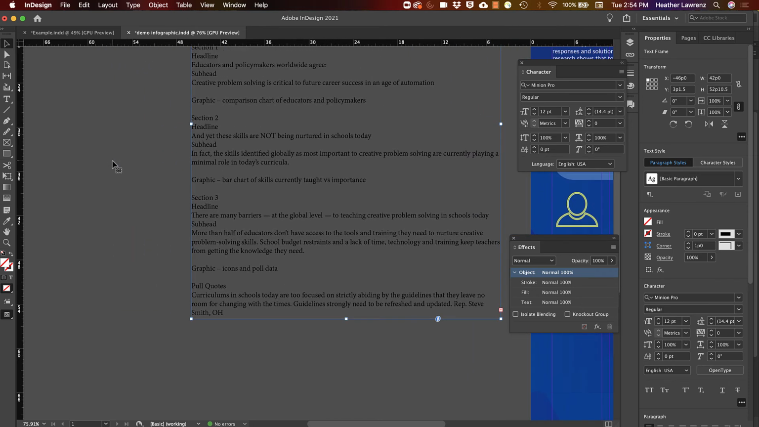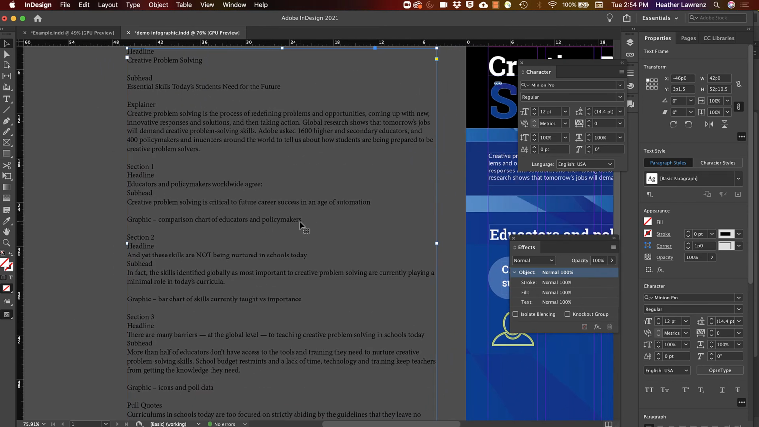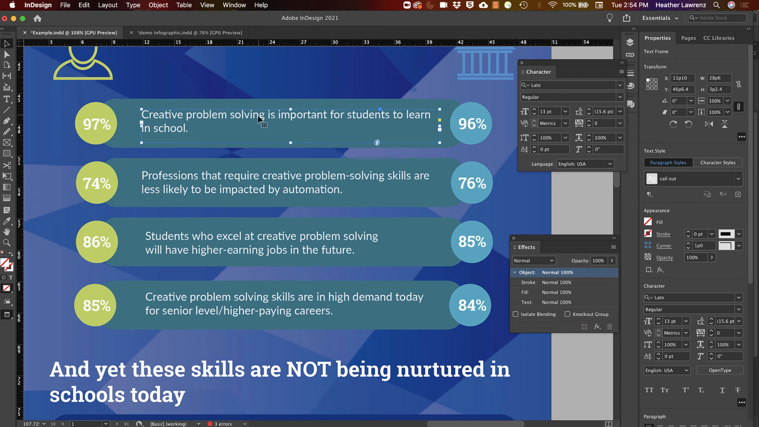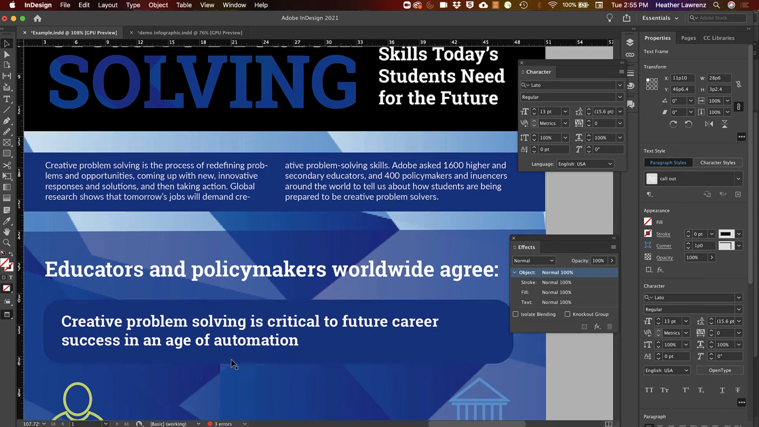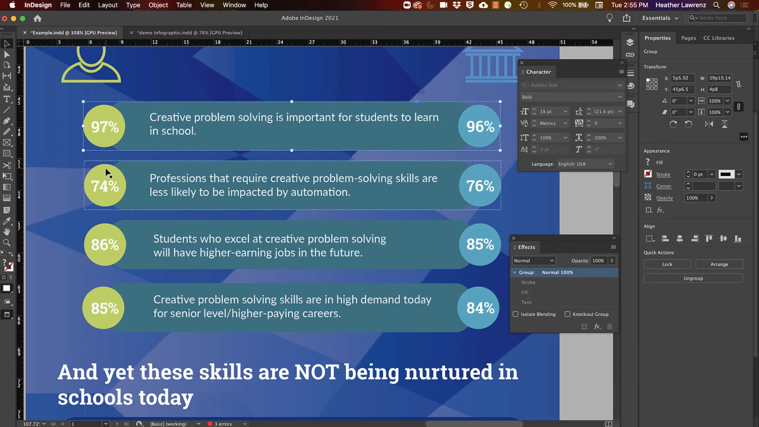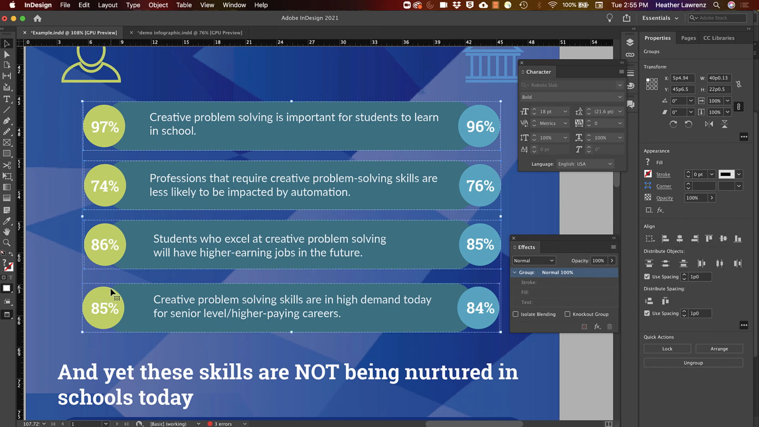So the content we have for this section is our comparison chart of educators and policymakers. This is just an alternative way to present content. So these were the statements that educators and policymakers were given, and this is how many of them agree. And so we've kind of explained that in our headline and subhead. And as opposed to listing it out, here I have a nice, neat chart to explain that. So we created layers with circles and our data and using our color story. And so I'm just going to copy.